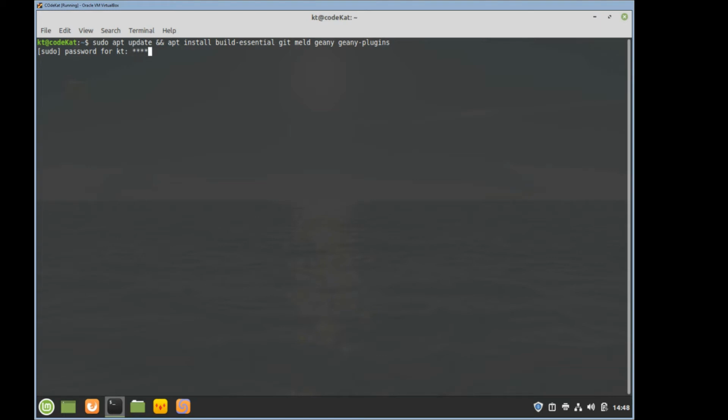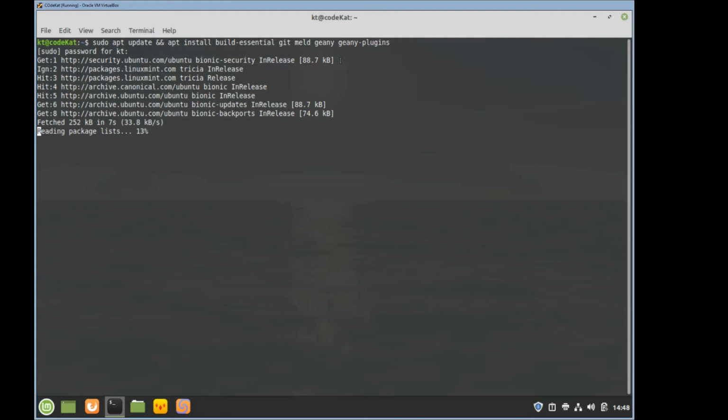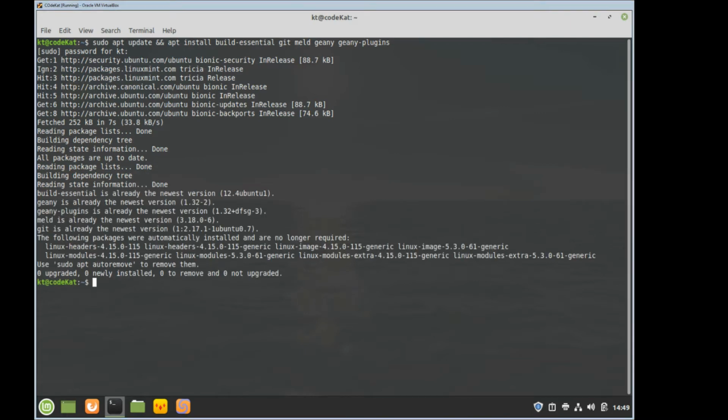I'm going to type in my password. And while this is running, I've probably have a lot of this stuff already installed. However, I did want to show you the process. And this is just going to take a few moments. I'll be back when it's done.